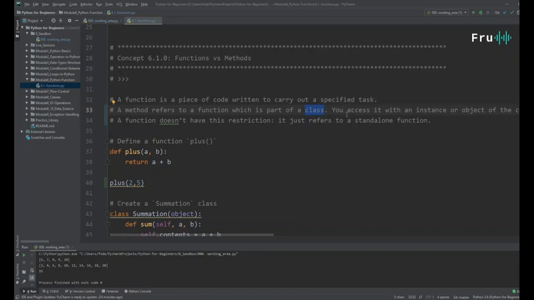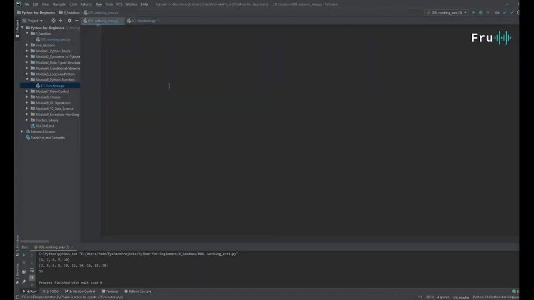You can access a method with an instance once you instantiate the class. If you take a class and instantiate it, it becomes an object. Once you instantiate the class, you can access the methods of the class. A function doesn't have this restriction. It just refers to standalone code. So there you go, the difference between a function and a method, and this will become very clear as we dive in. Let's go into our very first concept within this lecture.